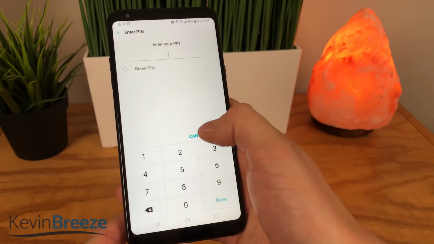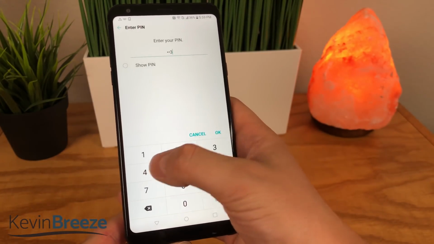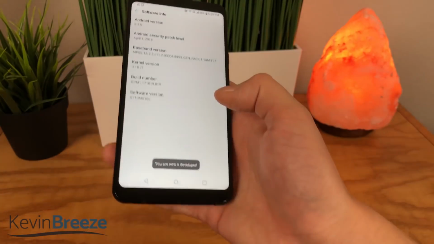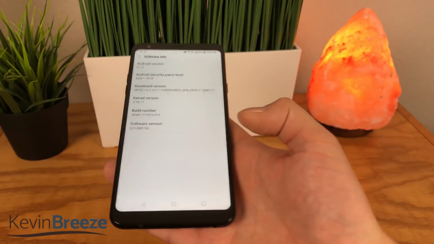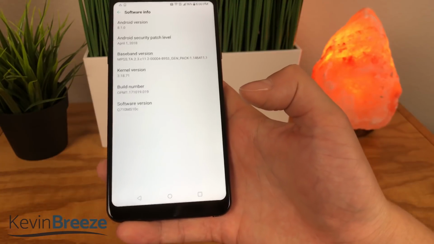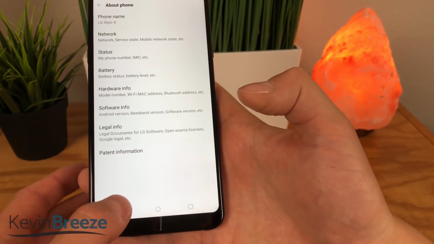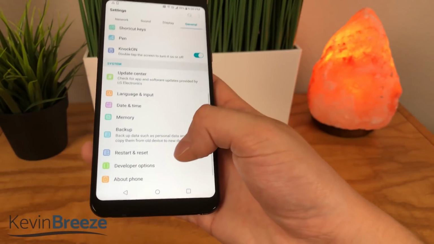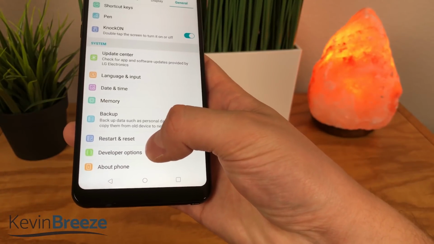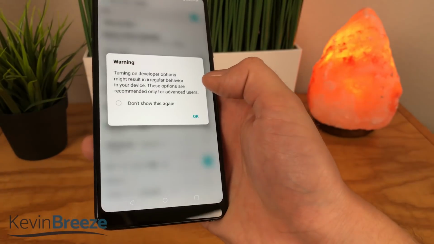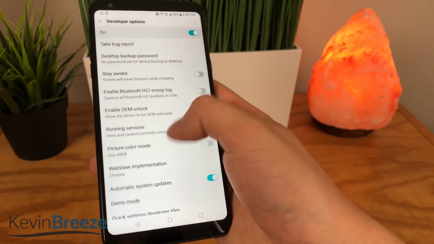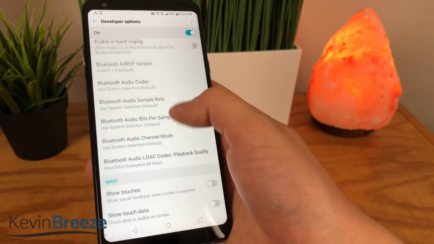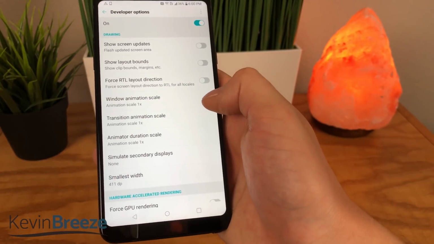Then it's going to ask you to put in your PIN, so you're going to put in your PIN. And now you are a developer, which is necessary to perform this task. Now that you're a developer, go back again, and you'll see there's a new option called Developer Options. Tap on OK, and then from Developer Options, scroll down until you see the animations.